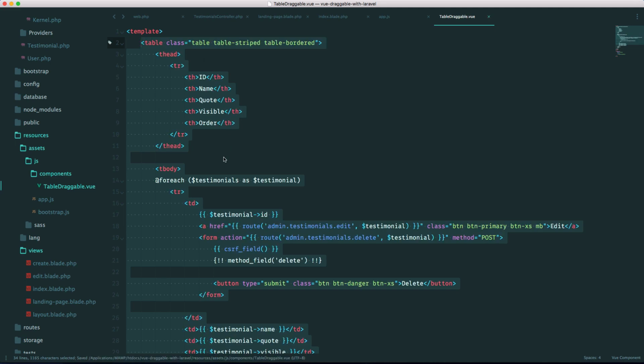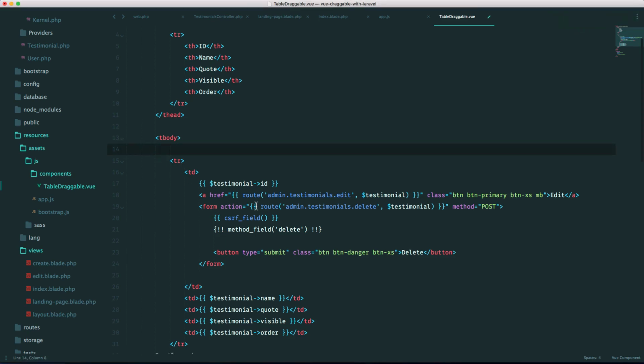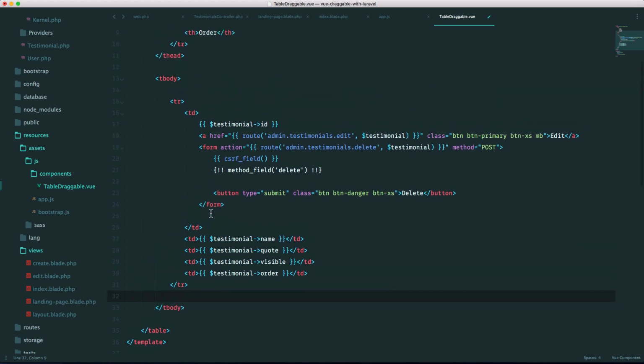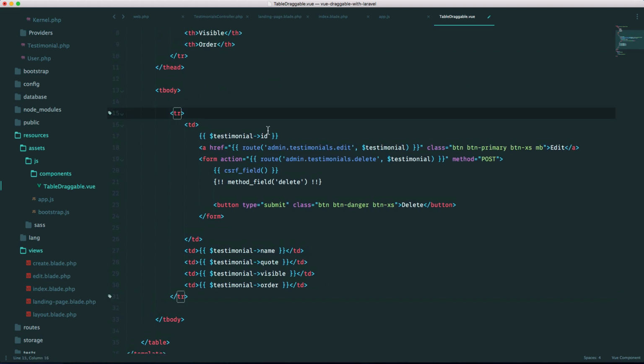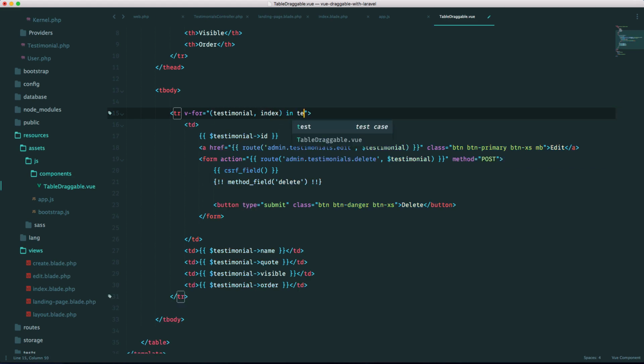Now let's continue working on our component and try to show the data that's passed in. So let's uncomment this. Now what are we going to do here? Okay, so there's a foreach statement here. Obviously that's PHP, so let's remove that, and we'll replace it with a v-for directive. We're going to iterate through our testimonials, so for testimonial, index in testimonials. Yep. I can never spell this.